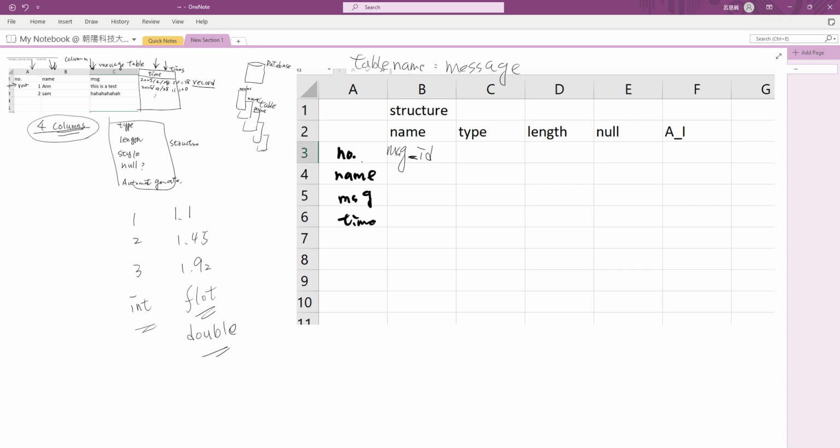The number is 1, 2, 3, 4, 5. So what type should I set up? An integer, float, double, or character? Which one?